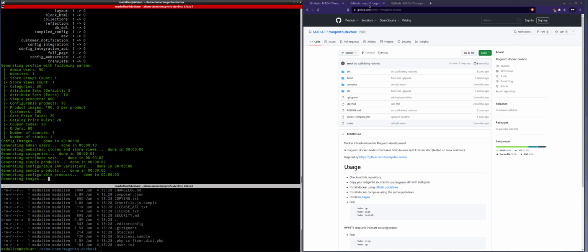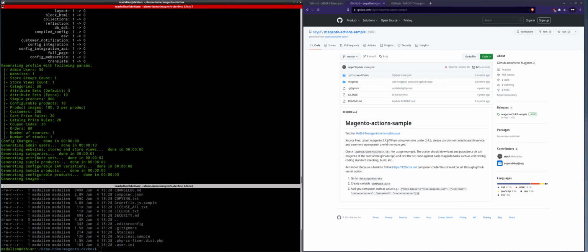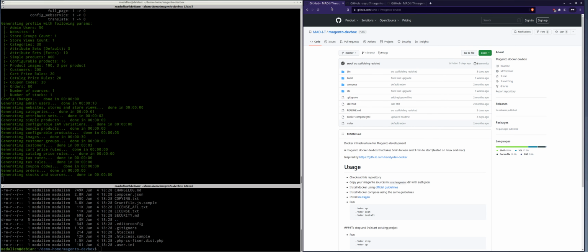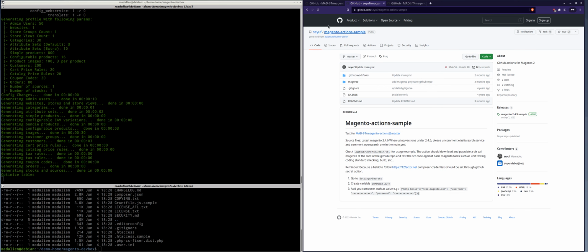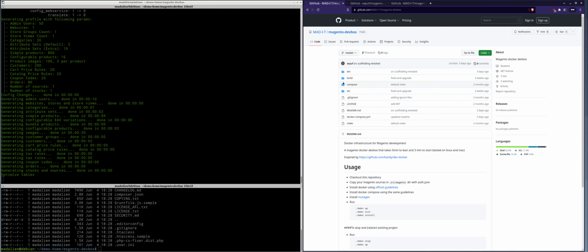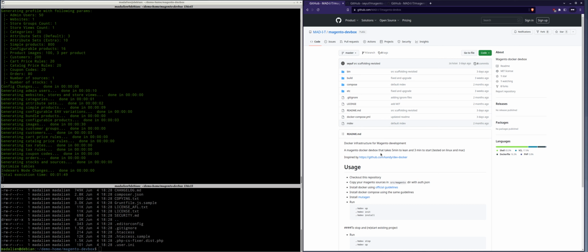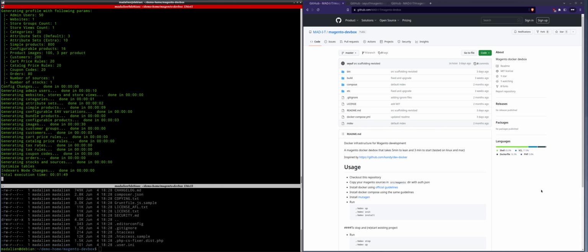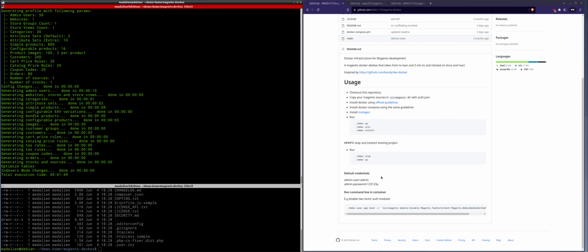Also, one important point is that so far we have only tested with Magento 2.4.6, but I think it should work with other 2.4 versions. I didn't personally test it under Magento 2.3, so I have no idea if it is working fine. So you can adjust it, of course, to work with your Magento version if needed. So it's generating, so we are almost done. So this should be good in a few seconds.